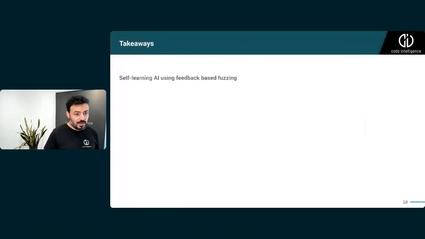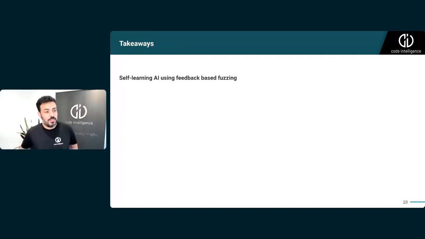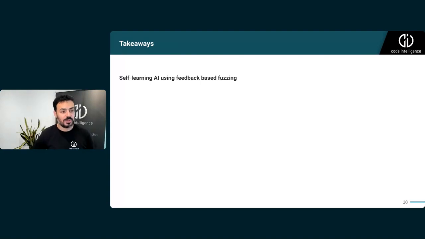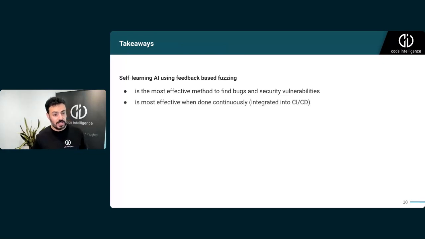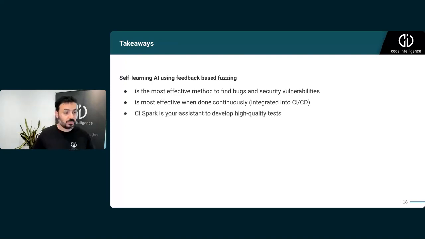Yeah, so with that, some takeaways. At the end of this demo, I hope I was able to show that self-learning AI is currently the most effective method to find bugs and security vulnerabilities, and it's most effective when it's done automatically, meaning that you can get instant feedback about anything that goes wrong, and shown that with CI Spark, you can use it as an assistant to efficiently, quickly develop high quality tests.